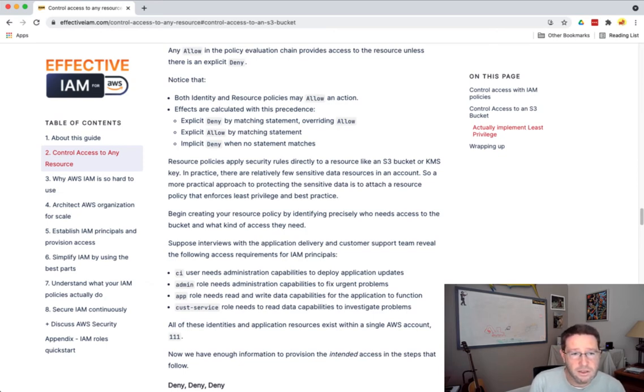Resource policies apply security rules directly to a resource like an S3 bucket or KMS key. In practice, there are relatively few sensitive data resources in an account. So a more practical approach to protecting the sensitive data is to attach a resource policy that enforces least privilege and best practice.